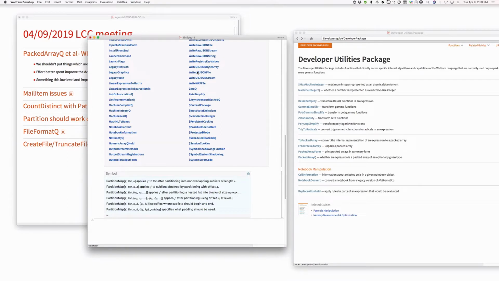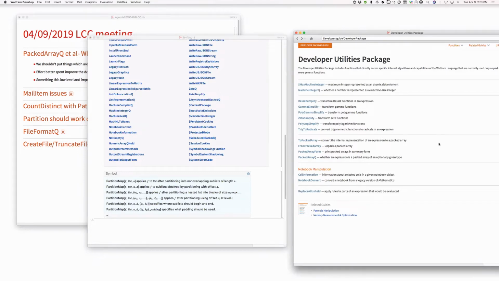But I think, like I said, turning the documented ones, which, direct hit, into function repository is just creating confusion. The reason this even became an issue on my radar is people started asking, what's the difference between the to packed array in developer and the to packed array in the function repository?